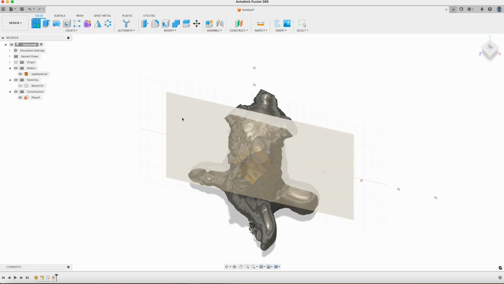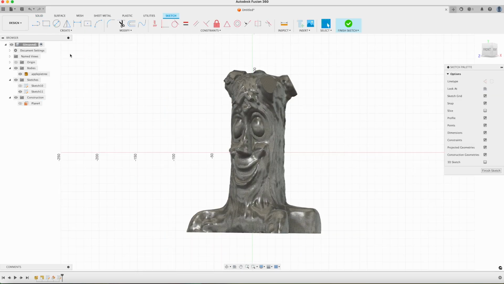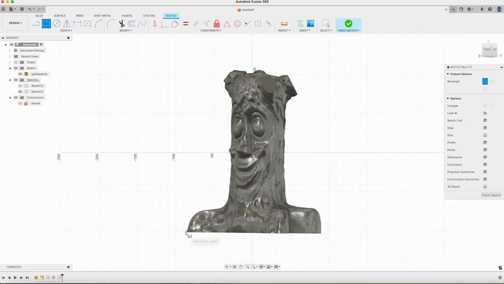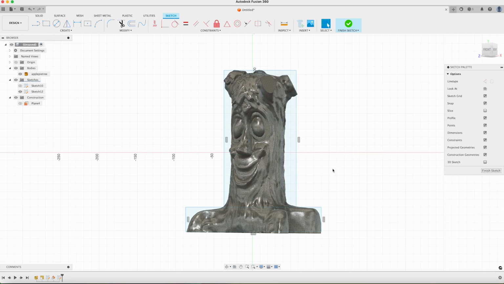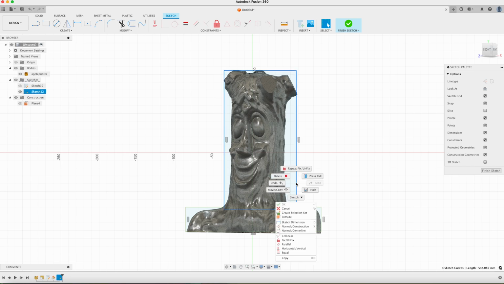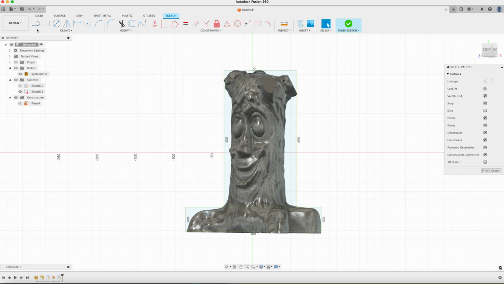So now I'm going to make a new sketch on the plane I just drew. The first thing I'm going to do is draw a quick box or two around the tree, just to have something to measure off of. I double click the box and then right click, hit fix. Same with this one. Fix that locks those into place.